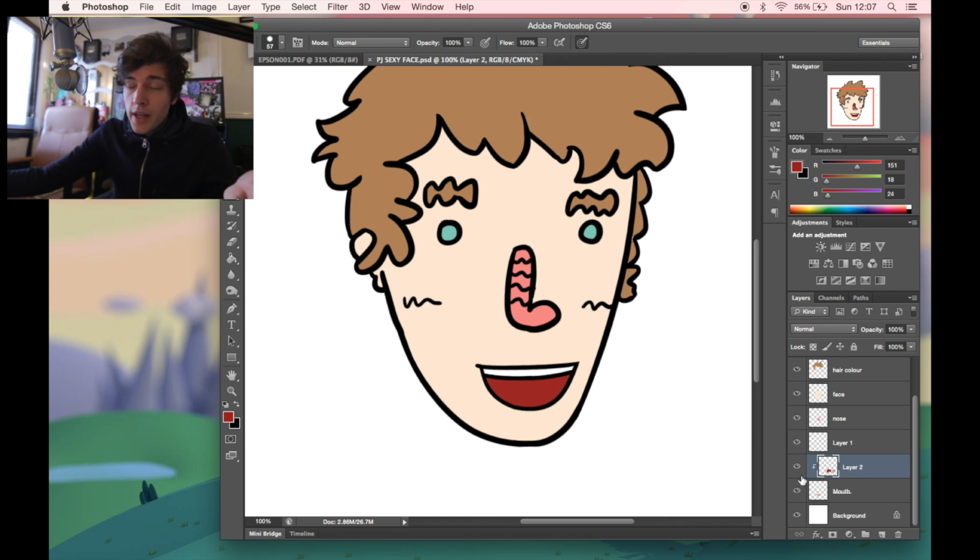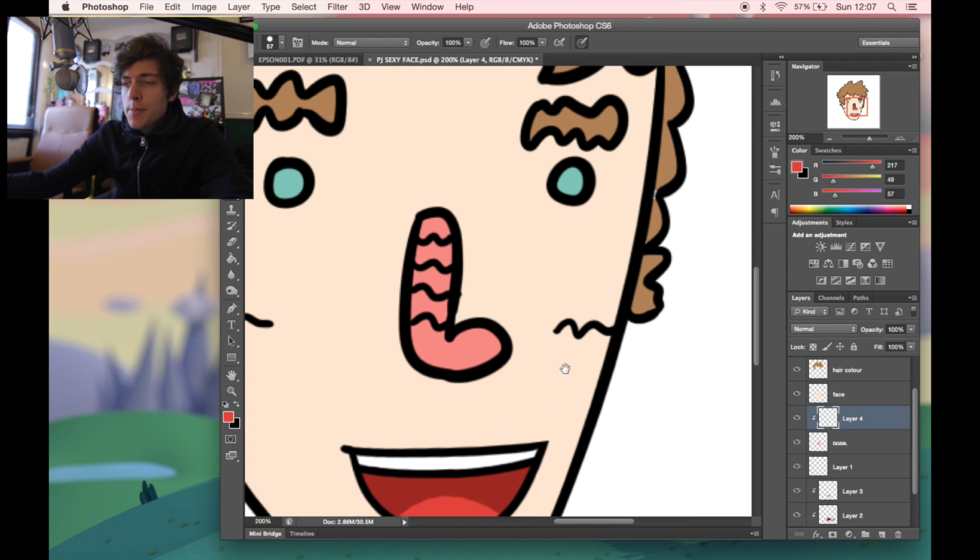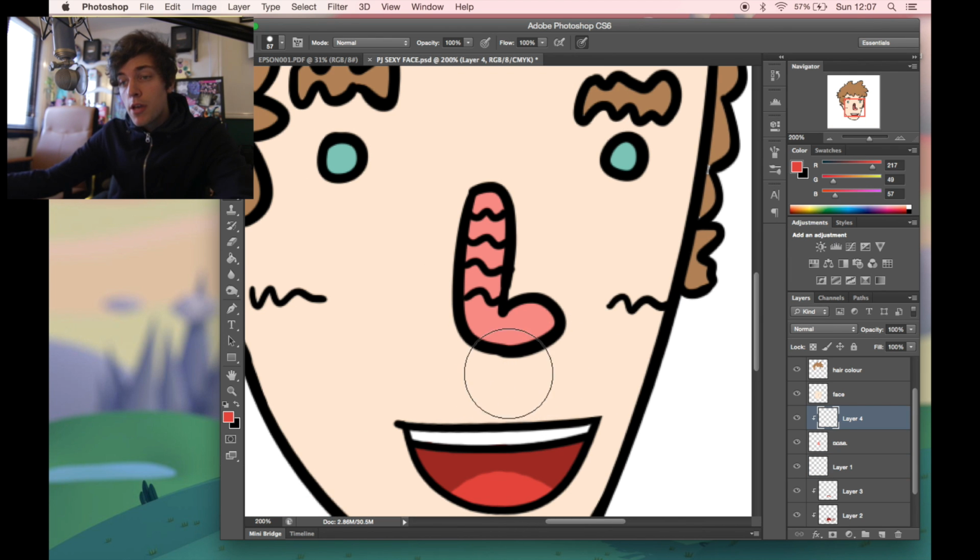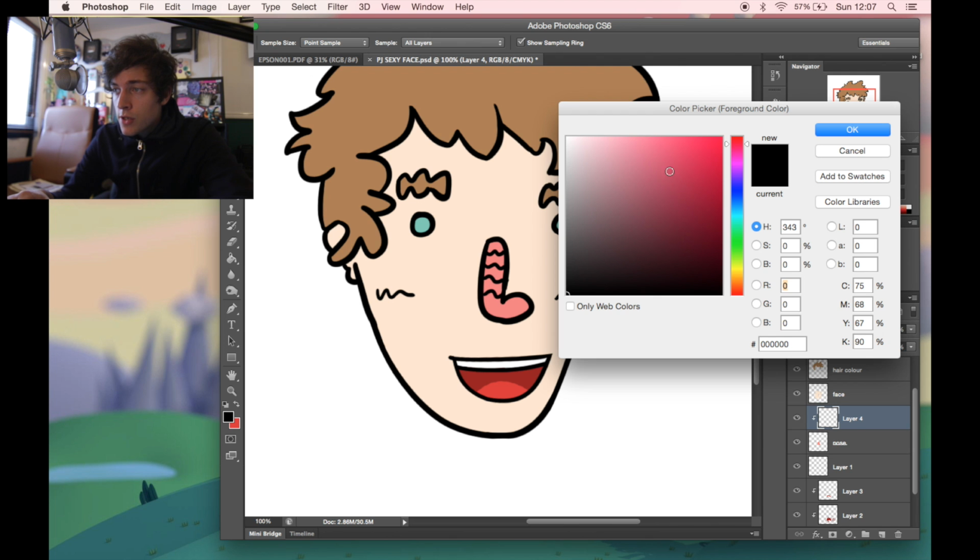And if you decided you don't like that, you can just get rid of that layer and you've still got the original colors. You don't need to color over the original. So I'm going to make another there, do it again, and now I'm going to give myself a little tongue. Perhaps for the nose you want to do something a little bit different. Maybe you want to do some kind of gradient. Let's go and find a couple of colors.